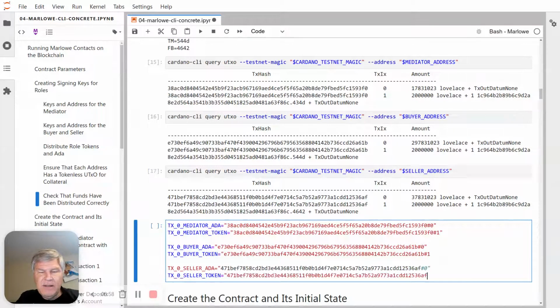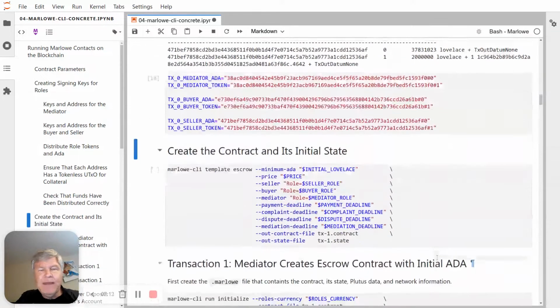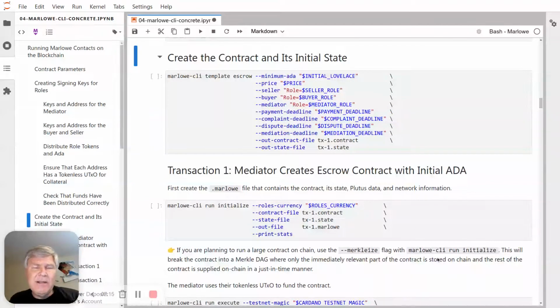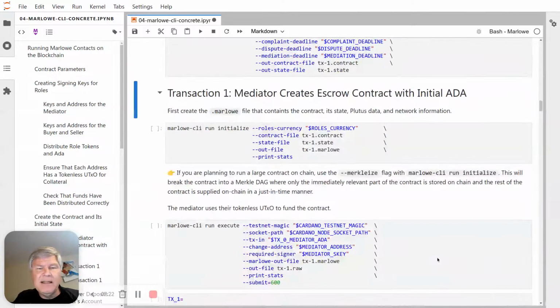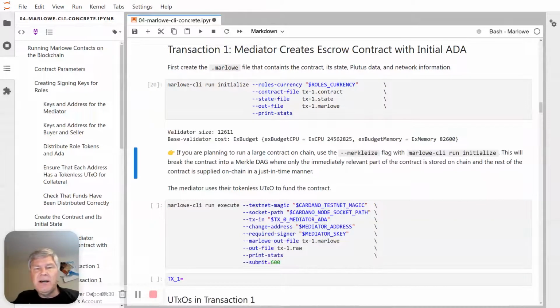And similarly for the seller. And I forgot a quote somewhere. There we go. Okay, so we're just recording this for future use. In the lecture on simulating this contract, we did exactly this creation command and exactly this initialization command in the first transaction. So I'm not going to dwell on those. This is basically what we've looked at before.